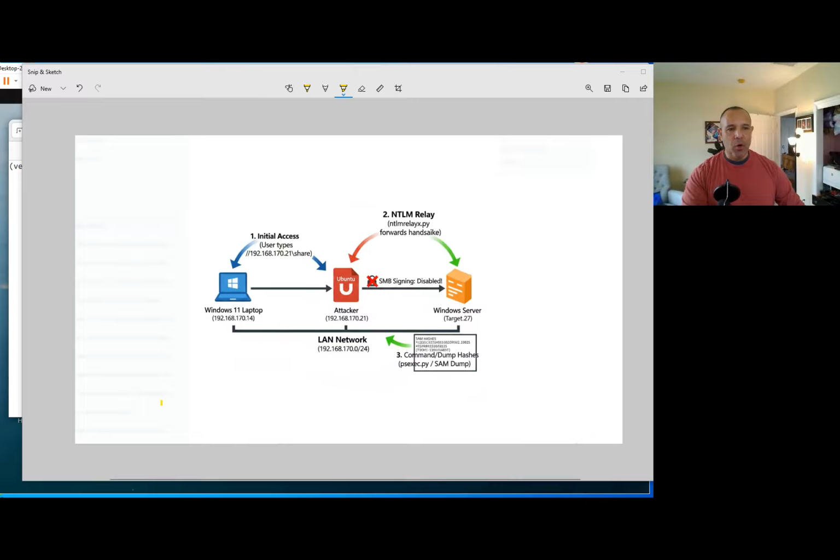This time we're going to go over the man-in-the-middle attack using NTLM Relay to capture the hashes on a remote server. And all this is going to take place over SMB. So let me show you what I have here.